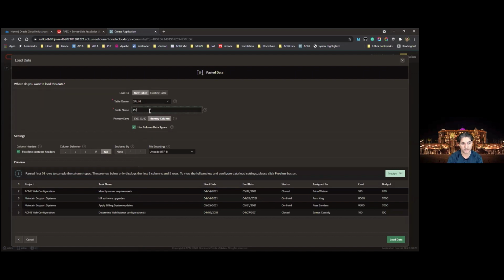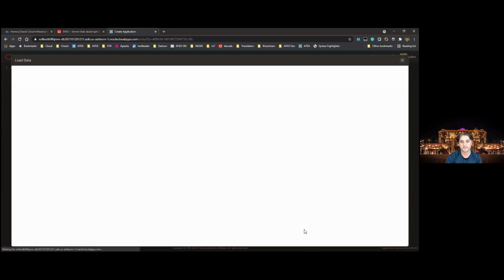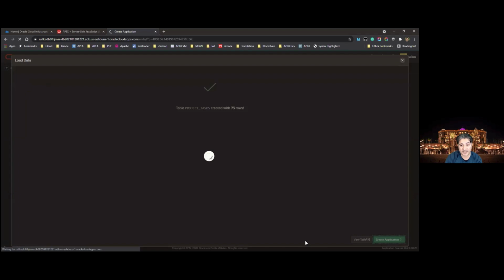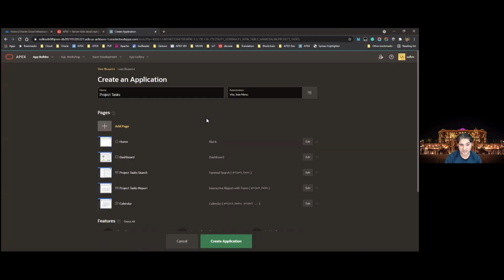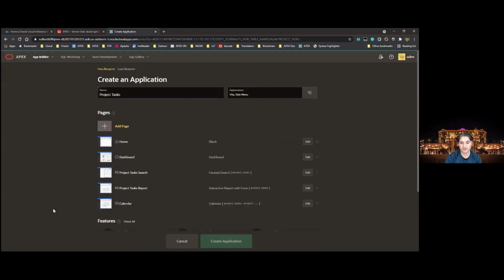So it's project tasks, project underscore tasks. That's a preview of the data with the columns. I'm going to load the data. And if everything goes correct, then I should be able to see 73 rows. I'll hit create application button. And now the engine will open that table, parse different data columns, and create pages for me. So let me select all the features and hit create application.